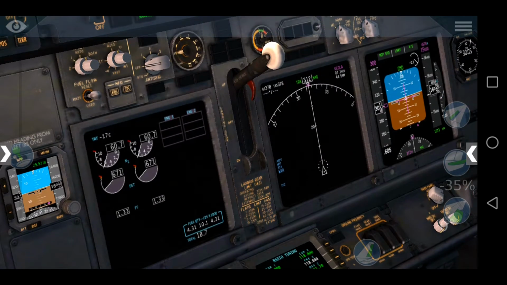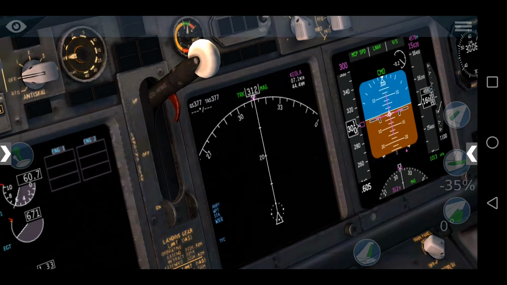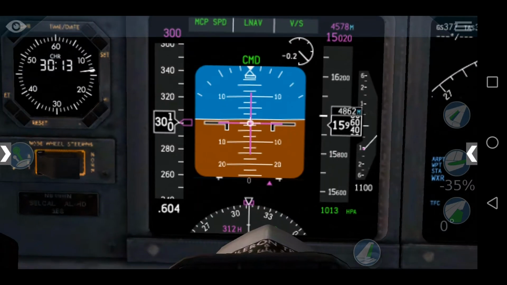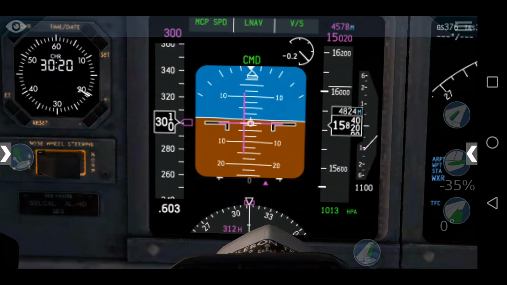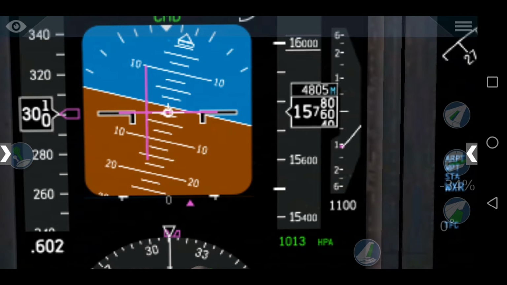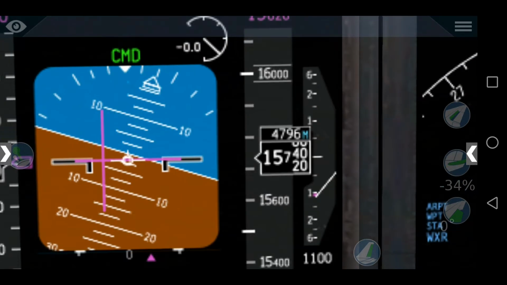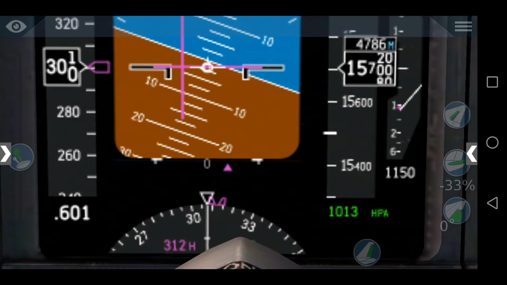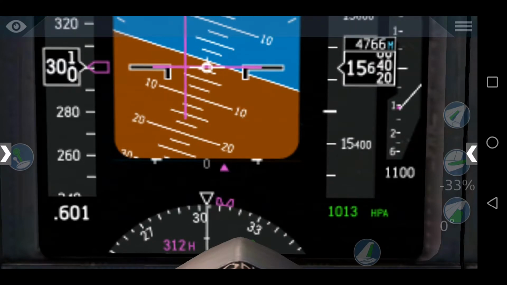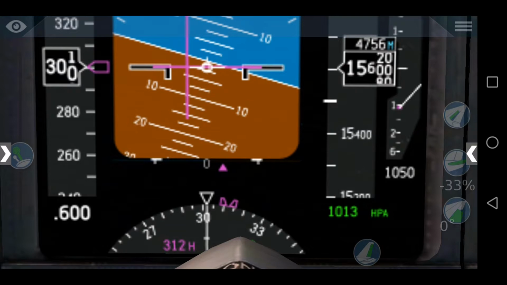Alright, there we go. There's a chime inside the cockpit which is telling me that I'm reaching my initial descent altitude of 15,020 feet. Now if you look at the bottom of my artificial horizon indicator, you can see a purple diamond. That purple diamond is actually a localizer for a certain runway below, a certain distance away from us.